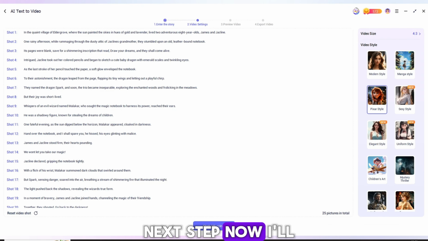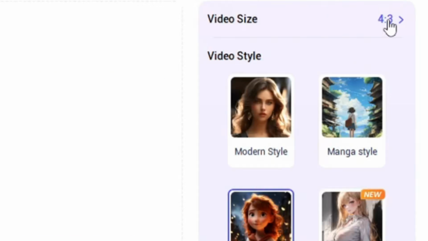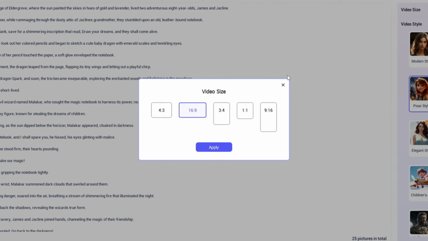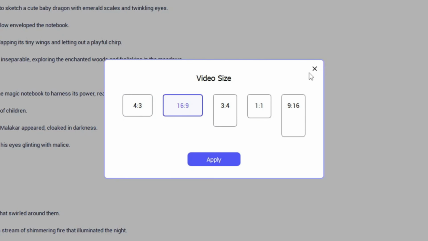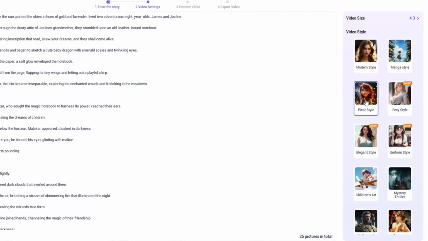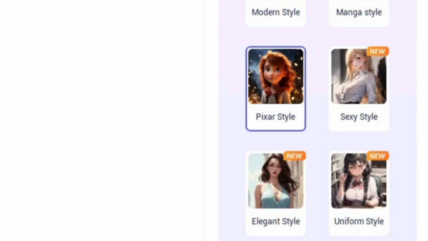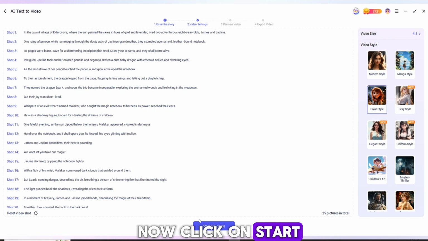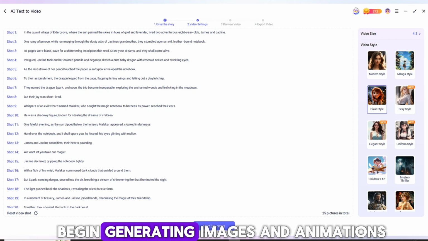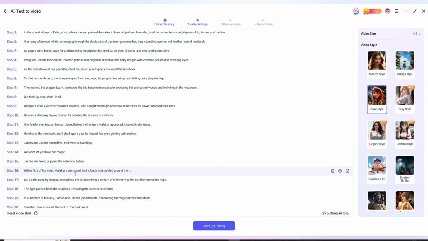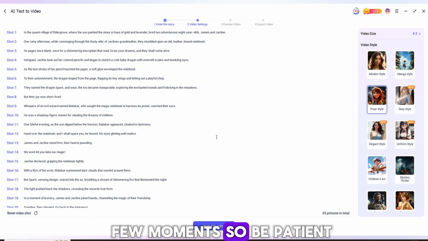Next step. Now I'll select the video size. Choose 16:9 and click on Apply. Then you'll see many different styles to choose from. I will select the Pixar style for my video. Now click on Start and the AI will begin generating images and animations. It might take a few moments, so be patient.